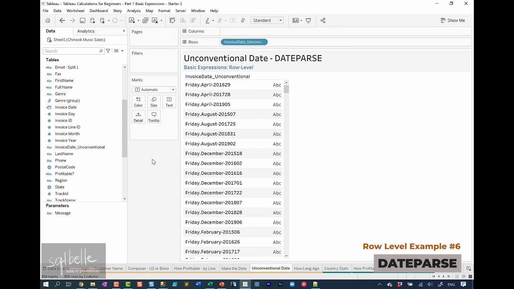But what if what is coming to you from your data source is an unconventional date format? How should we deal with this in Tableau? Again, Tableau makes it very easy for us to work with dates. There is another function called DATEPARSE.